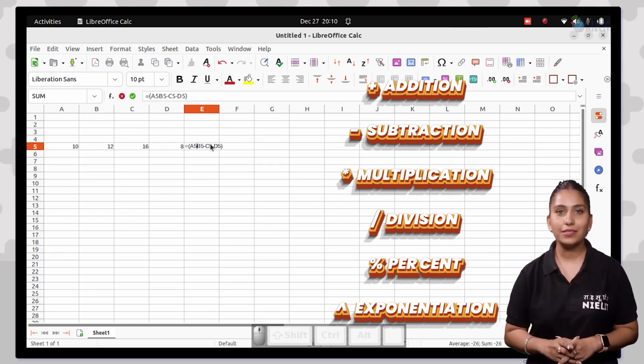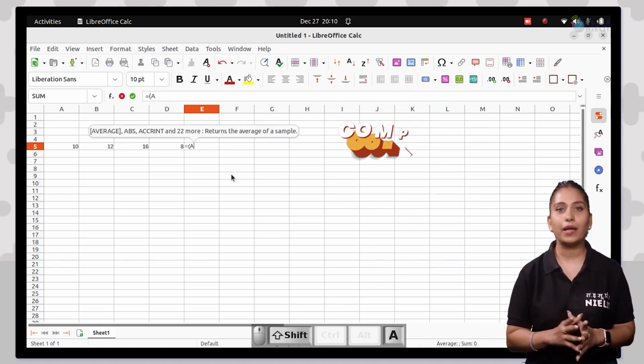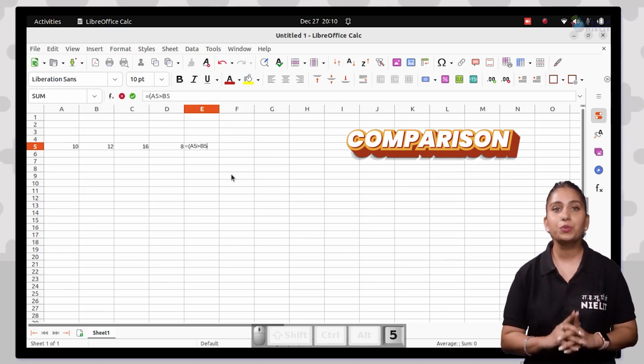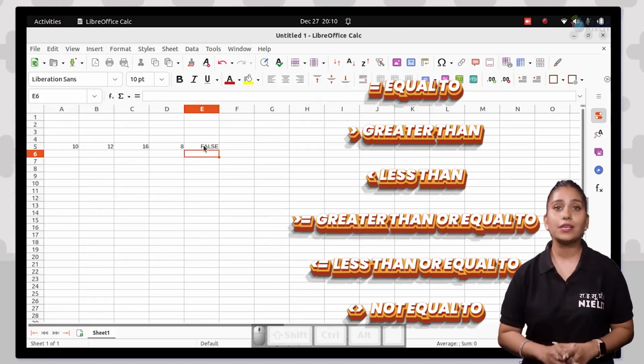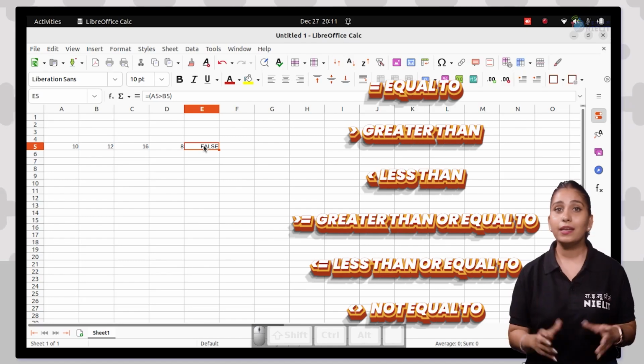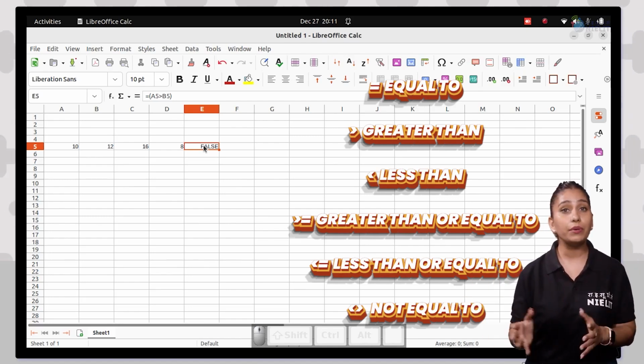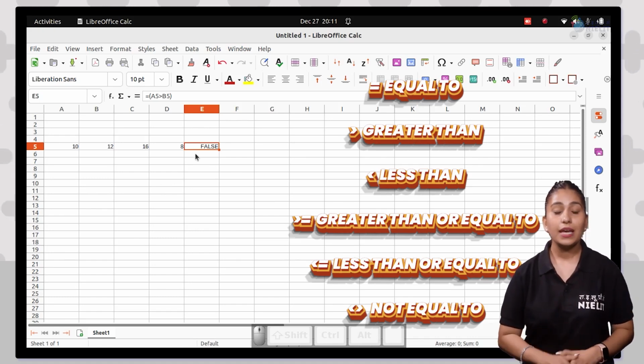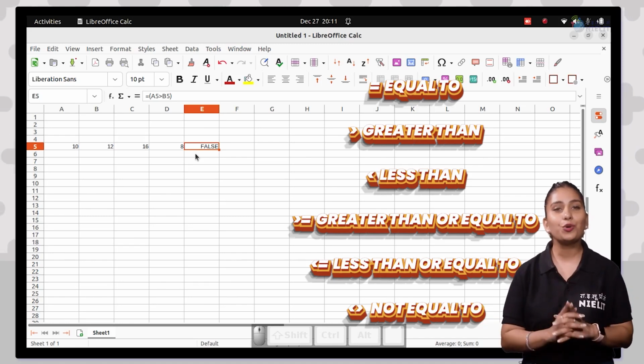Comparison operators are used to compare two values. When two values are compared by using these operators, the result is a logical value, either true or false. Some common comparison operators are equal to, greater than, less than, greater than or equal to, less than or equal to, and not equal to. The symbol for each is shown on your screen.